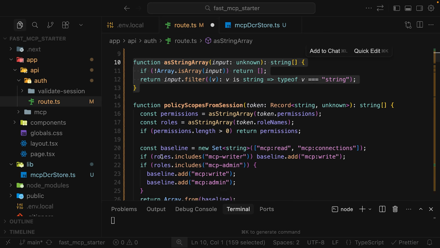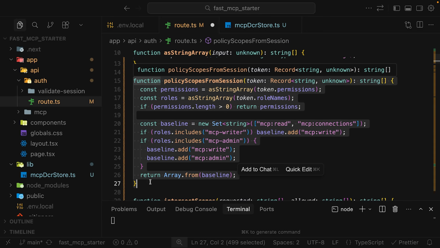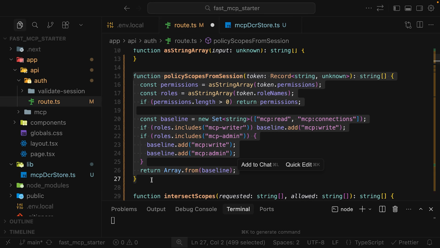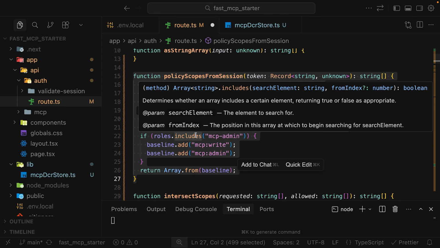Now, this next part is crucial. It is the policyScopesFromSession function. This is where we decide what a user is actually allowed to do. We pass in the token, grab the permissions and roles using our utility, and then we check them. If you have specific permissions, we return those. Otherwise, we set up a baseline using a new Set containing mcp:read and mcp:connections. If your role includes mcp-writer, we add the write permission. If you are an mcp-admin, we give you everything, write and admin access. Finally, we turn that set back into an array.